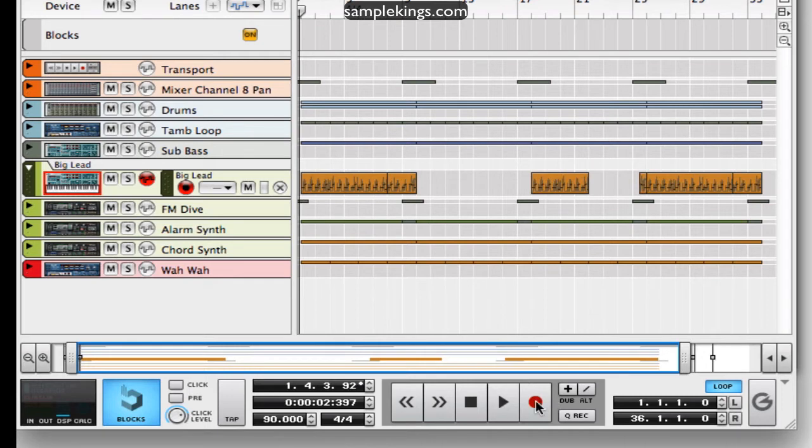We have record, we have play, stop, we have fast forward, and we have rewind. And here, you can see, it also shows different commands. We have stop or shift return, space bar will play, and command return will start record.